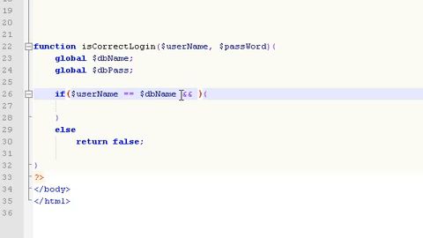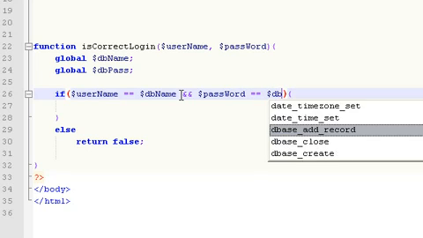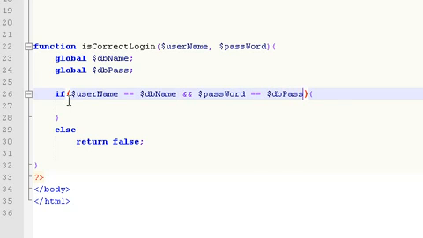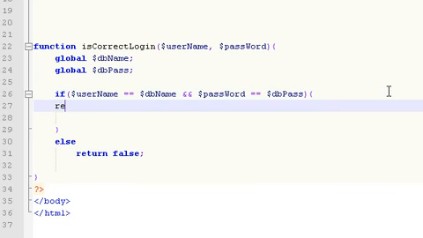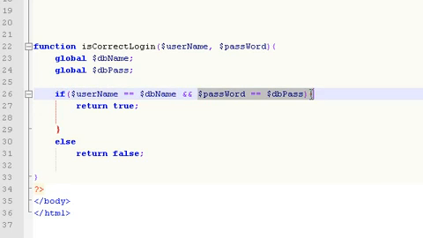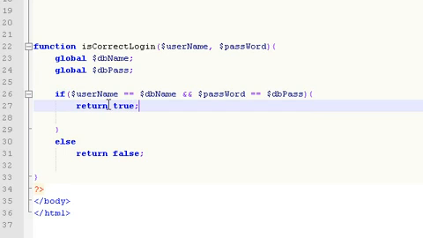So if password equals dbpass, and in plain English this is saying if username is equal to the database username and the password is equal to the database password, then return true. And so if the username was right but the password was wrong, this will be skipped over because both conditions need to be true with an and conditional operator for this entire condition to be true. And so that's what the double ampersand sign is for.